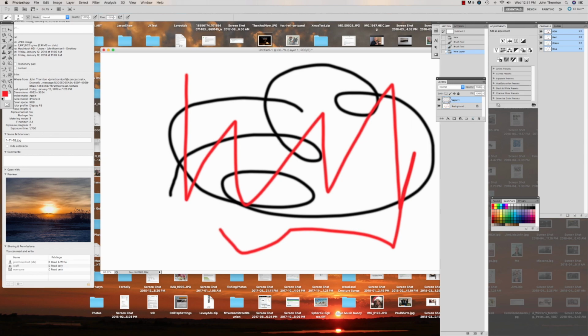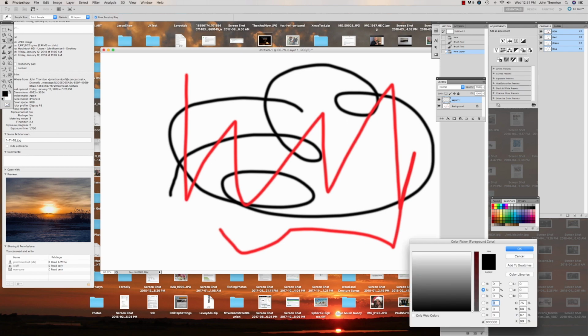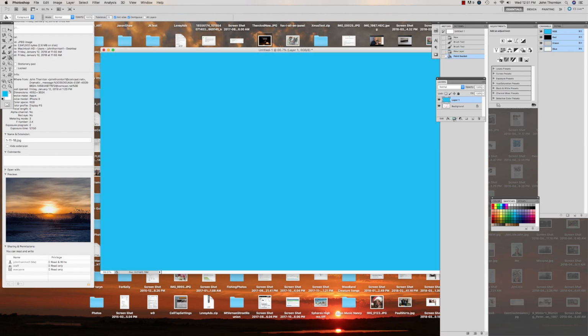Now this layer is transparent. It's like a piece of acetate. There's nothing on it. If I want, I can fill it with a color. I'll make it blue just so it's a little different. Okay, so now I have these two layers. The top one is solid blue. If I turn the visibility off, you can see the bottom layer.